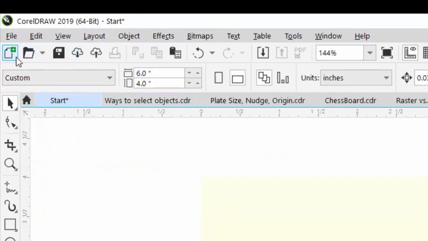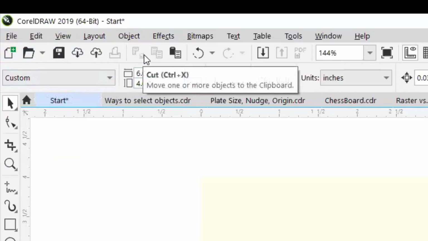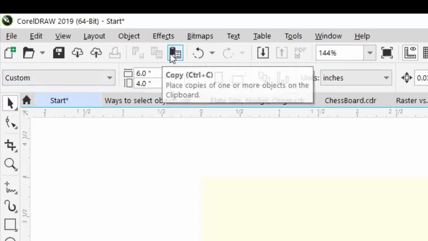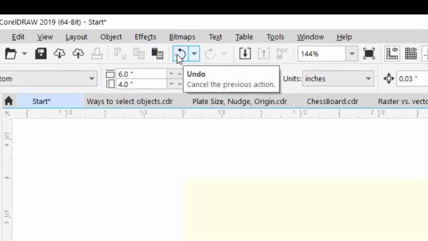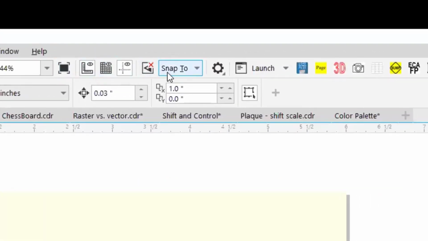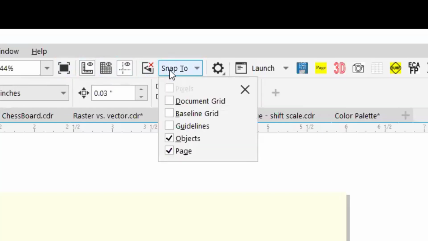Next, you have your icon bar, and your icon bar has several different shortcut keys, like New, Open, Save. You've got Cut, Copy, and Paste. And of course, Undo, which is one of the ones we're going to be using quite a bit when we're doing layouts. And then all the way over here at the right, we also have things like Snap To, where you can snap to different items.